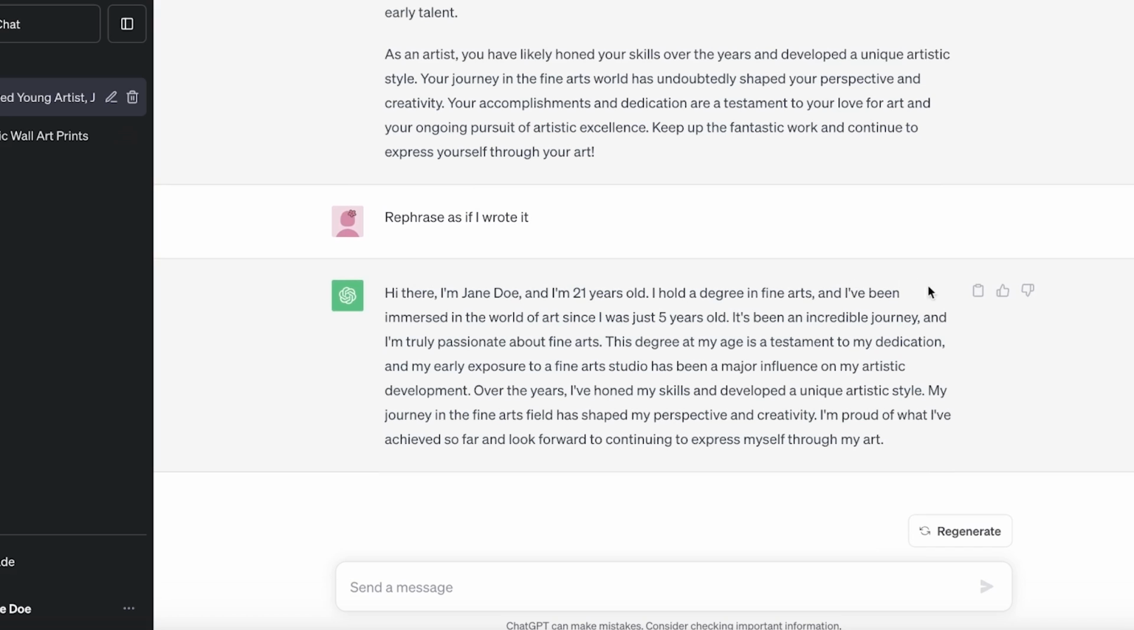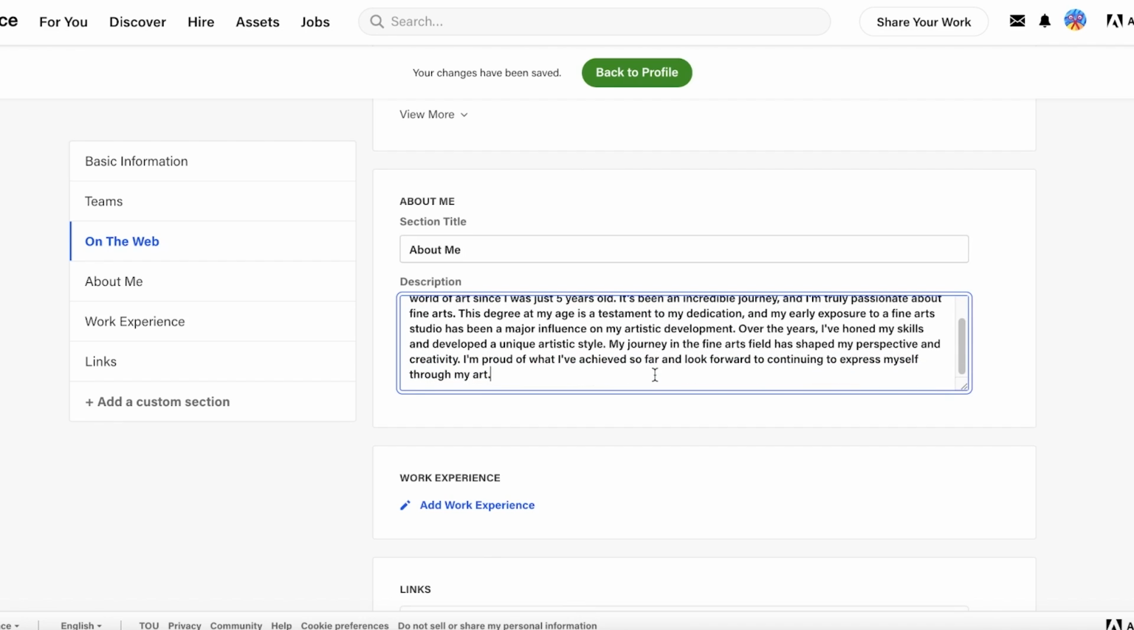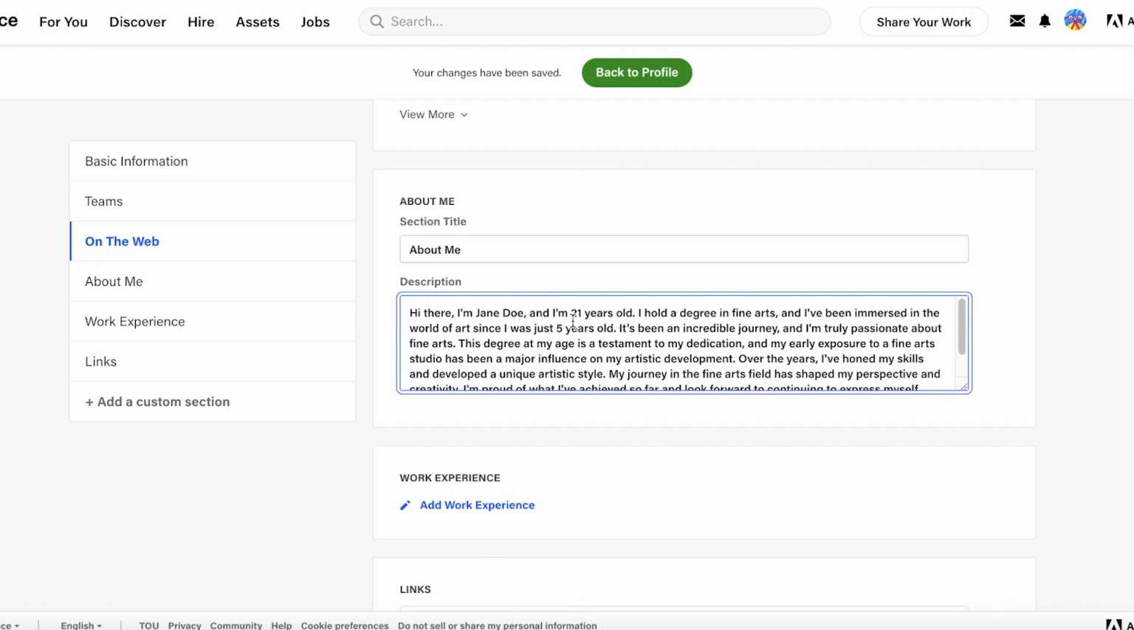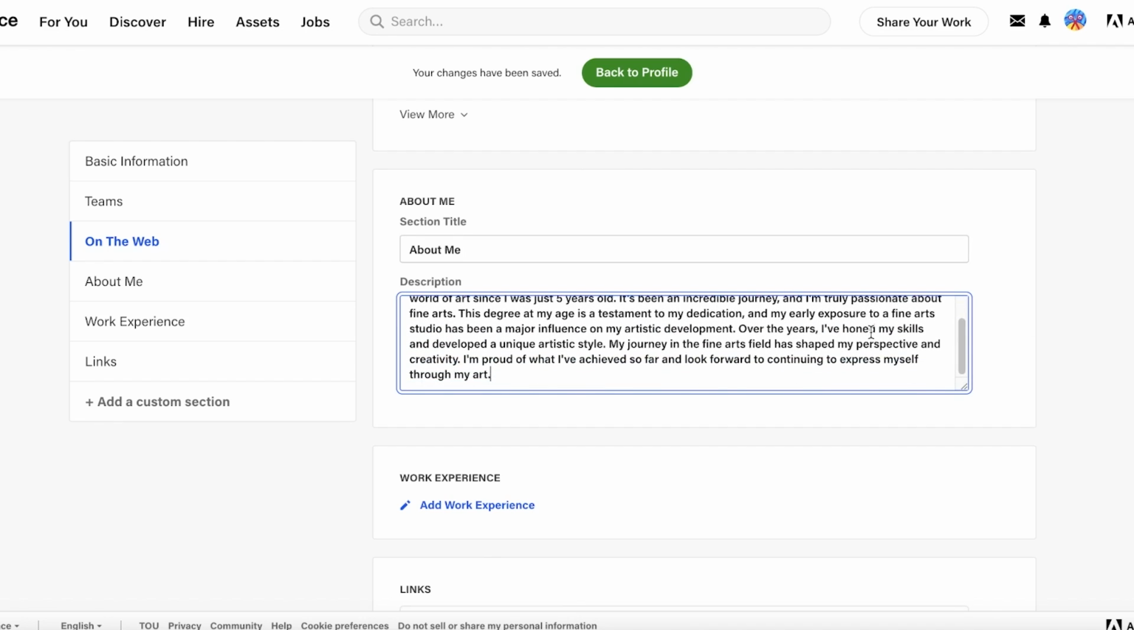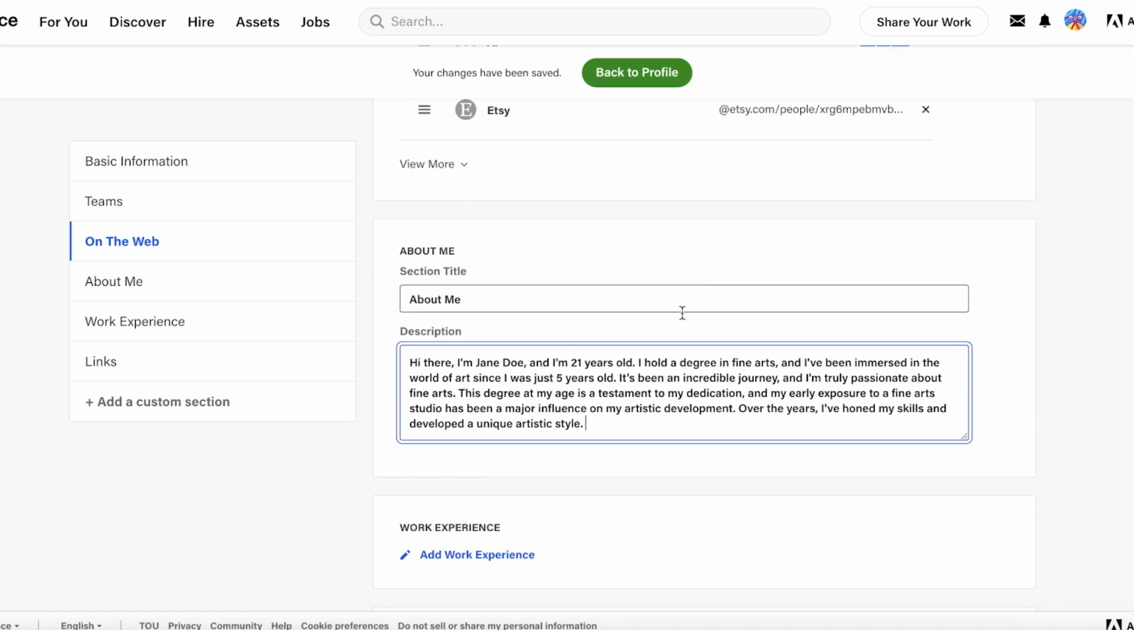So it's just going to rephrase the entire thing for you, and then you can just copy this and then paste it over here. If you're uncertain about how you want to structure it, you just don't want to add any unnecessary details. So if there's anything that does not reflect on you, you can just cut this out like so. And after that, over the years, I put my skill, measuring the shape, my perspective, and creativity. I'm going to cut out the final few lines. I think this is enough.